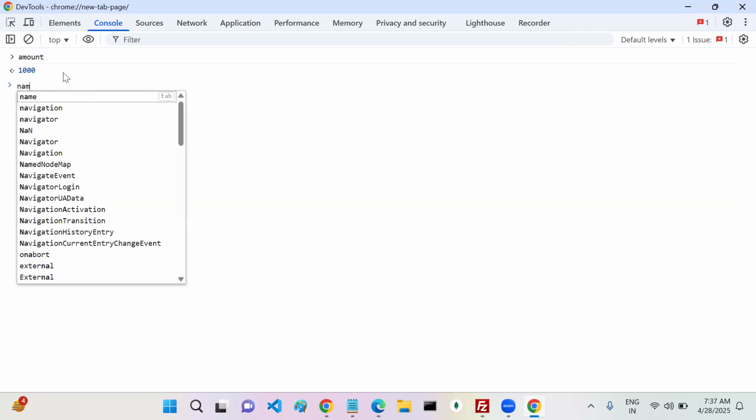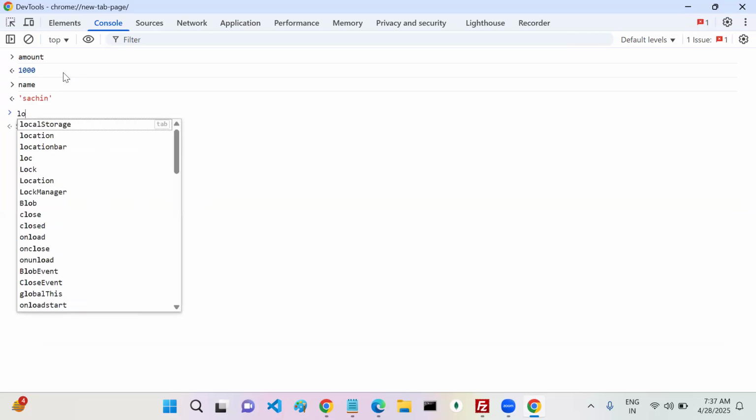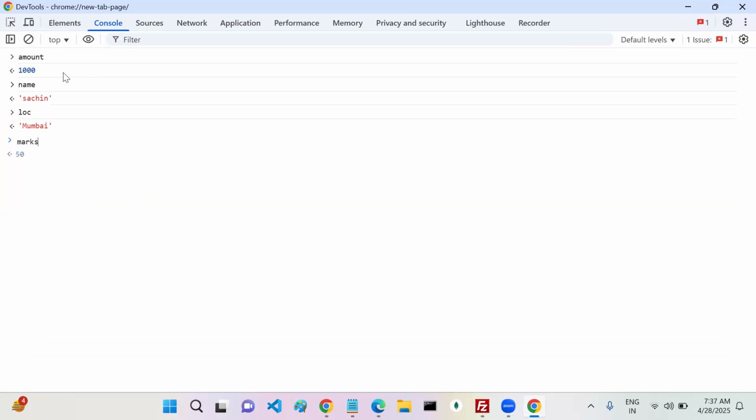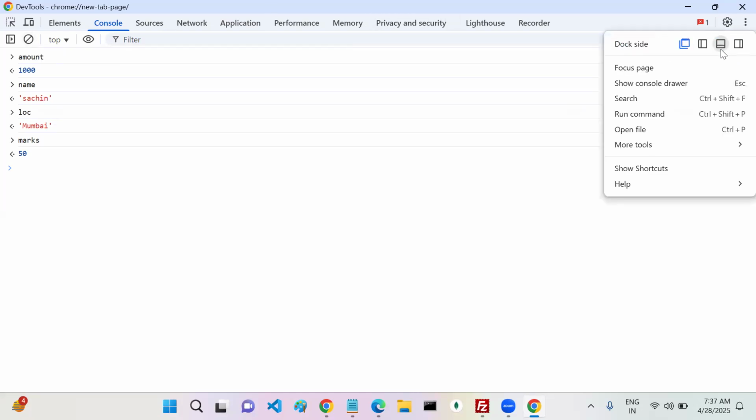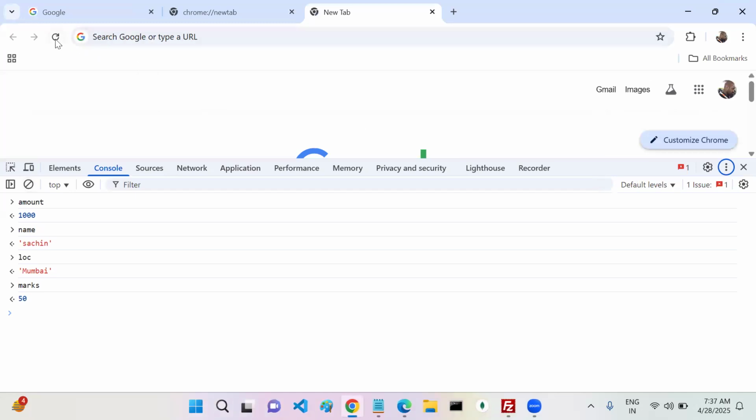Now what is my output? See, even if I clear the console, they are still maintaining the statements you executed, or not? Now I'm going to dock it again. Okay, now if I refresh this particular tab, just I refresh it.